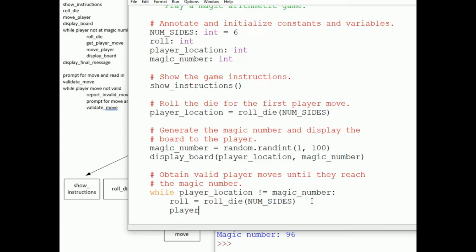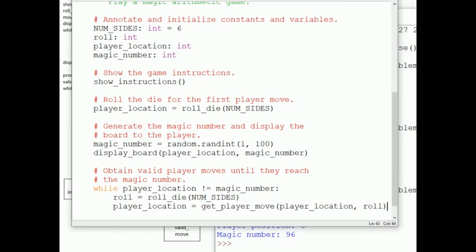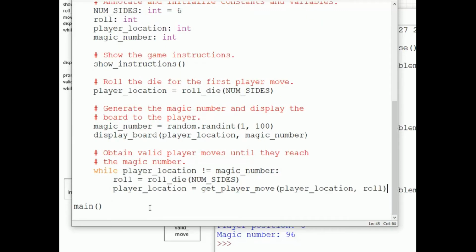So player location equals getPlayerMove(player location, roll). Remember that we'll be passing in the current player location because the right side of an assignment statement is evaluated first. And once this function returns, we'll put the return value, the new player location, in the variable player location. And once that's done, we display the board.